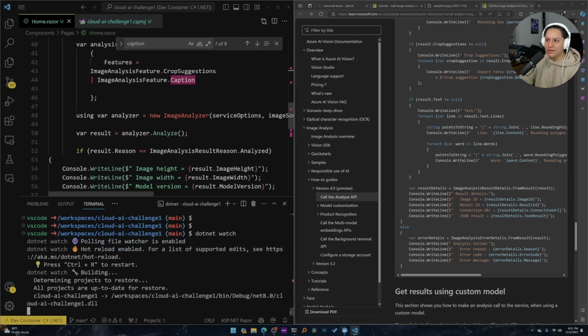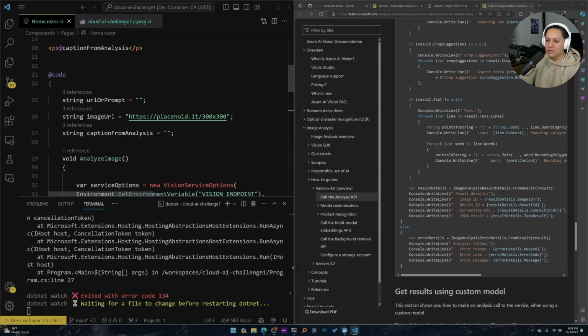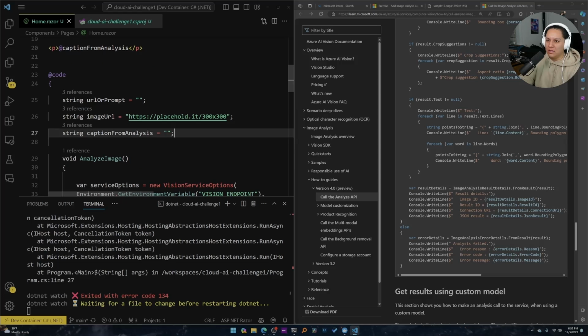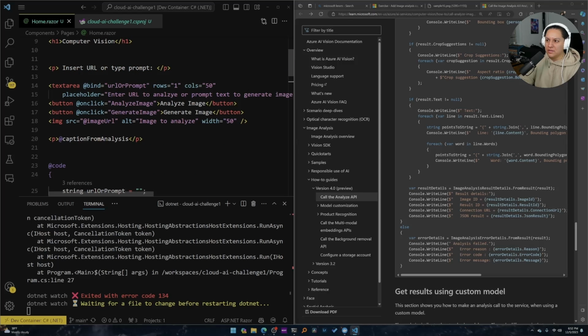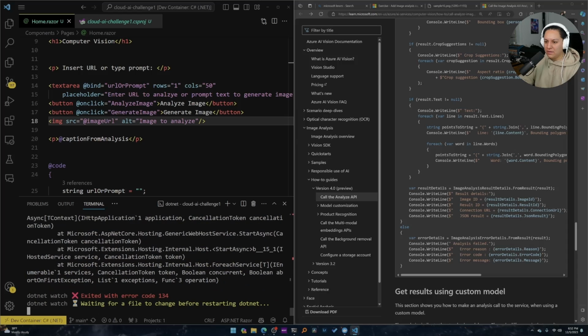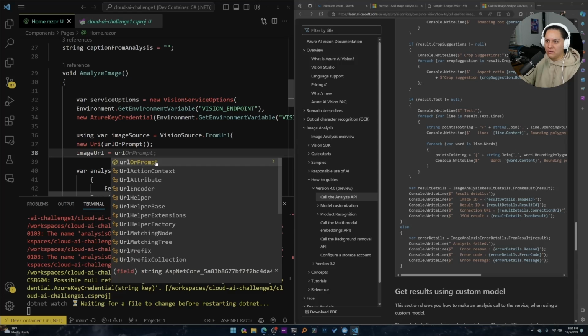Something happened here. The project stopped running. I think it's, is it this line 27? Caption from analysis. Is it this? Is this thing we just added? What happened? I feel like image URL equals URL or prompt.